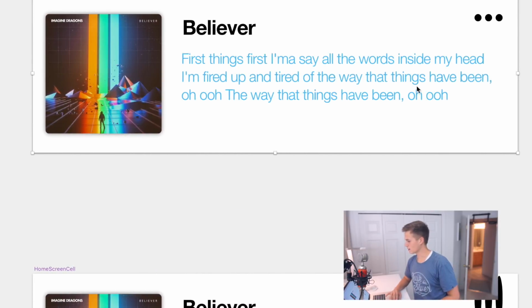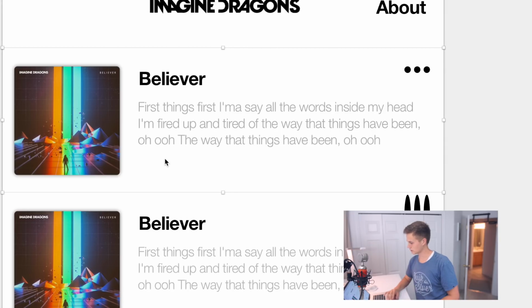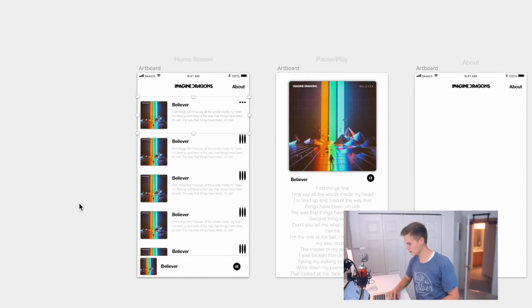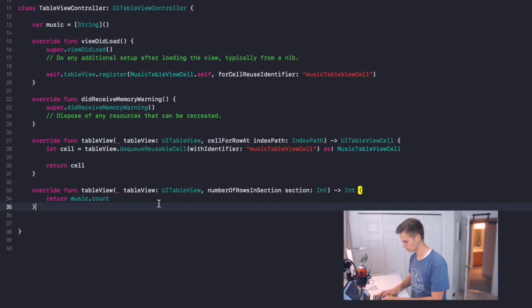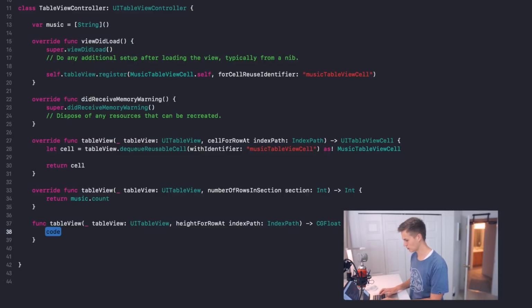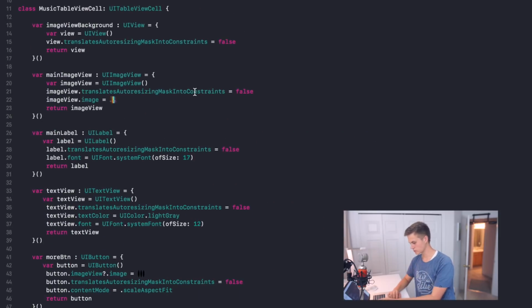Now for the height of our table view cell, I like the look of the size that we have going on currently. Maybe a tad bit smaller might look good, so let's put it at like 120. So we also need to implement that in there. Say heightForRowAt indexPath, and let's return 120. Okay, so I think we're good to build and run this.